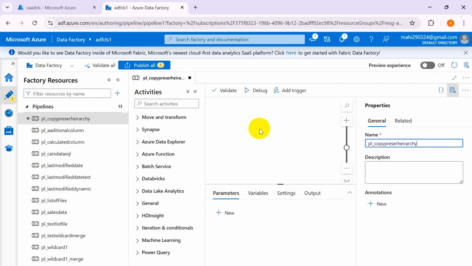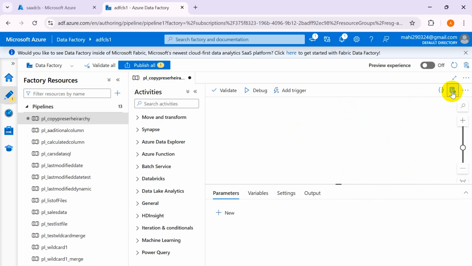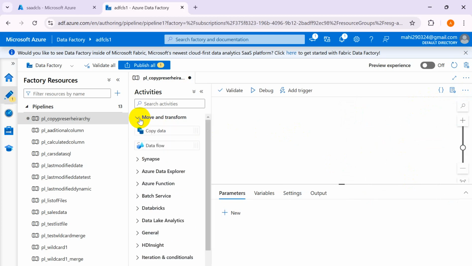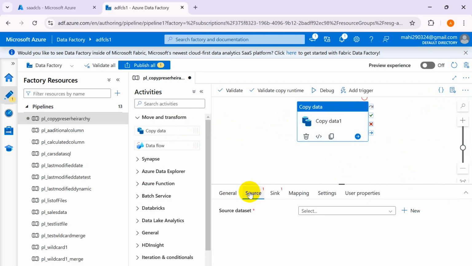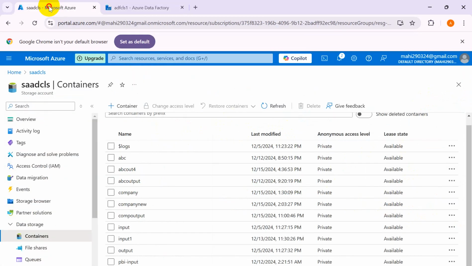Okay. Let me drag and drop the copy activity. And within this copy activity, I have to create a data set. But now my data set, what is my input? So this is my input, right? So in this data set, I am selecting this container, right?